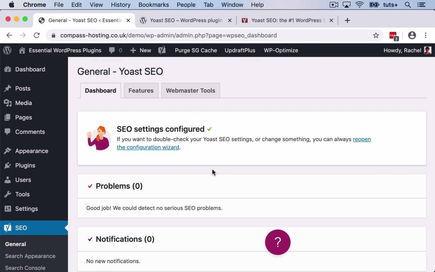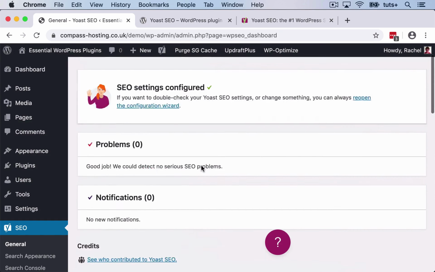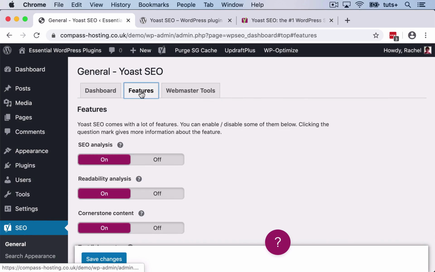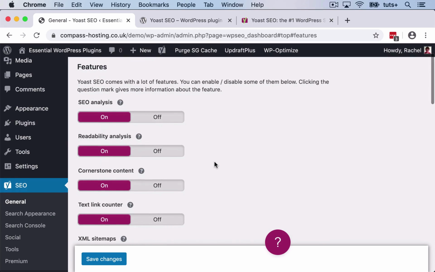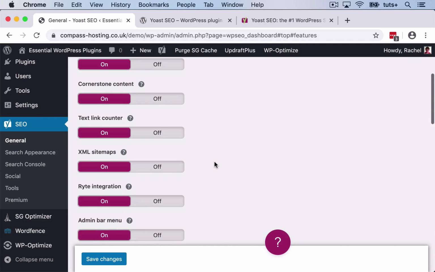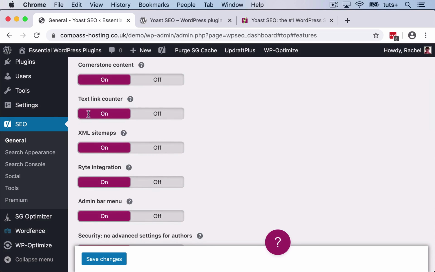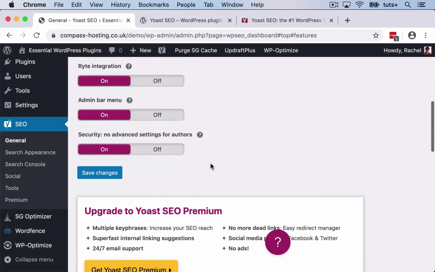So I've set up my SEO settings. So let's take a look at some of the other settings and features. So we've got SEO analysis, readability and cornerstone content. All of those we want on because it's part of optimizing our content. I'm going to keep all of this on. XML sitemaps in particular is very important because Google and other search engines will use your sitemap of your site to identify how your site is structured so they can crawl it effectively.